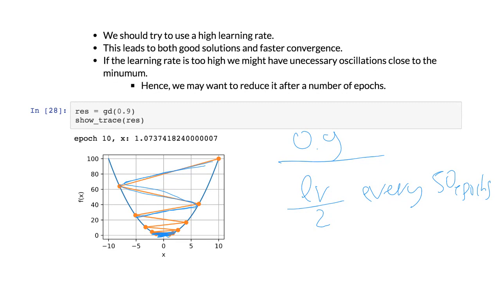How do you know that you have to reduce it by 2 every 50 epochs? One strategy is to start with a high learning rate and then every epoch, check the accuracy on the validation set. At some point you will see that the accuracy doesn't improve. Then it might be a good time to reduce the learning rate.